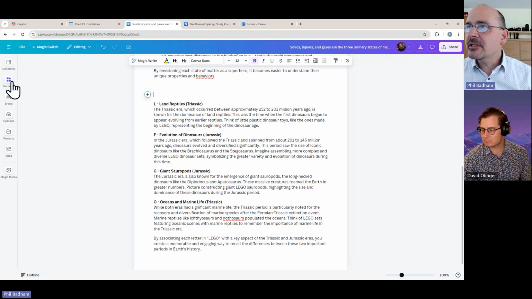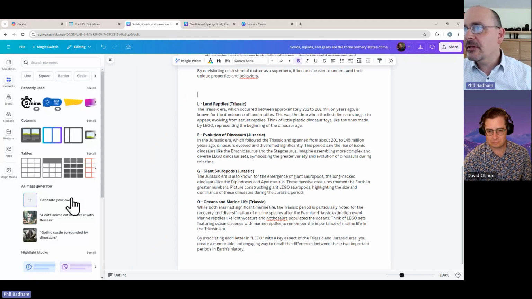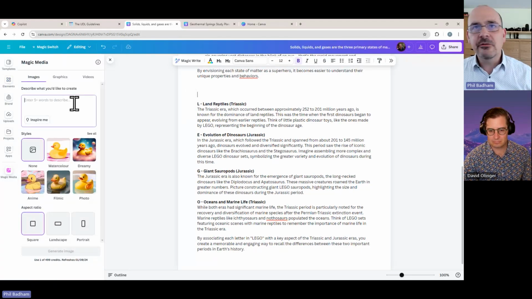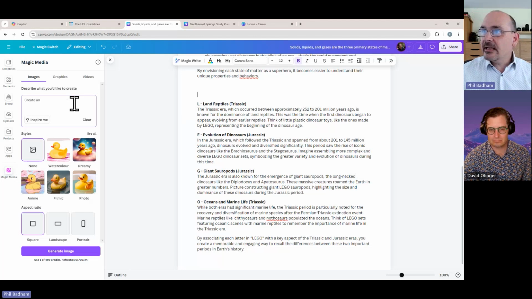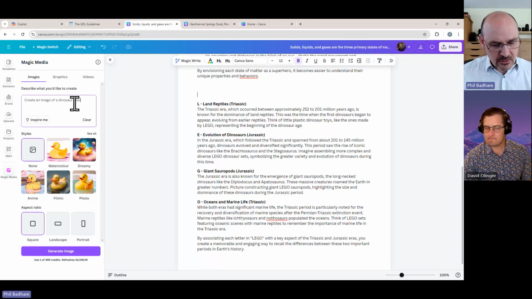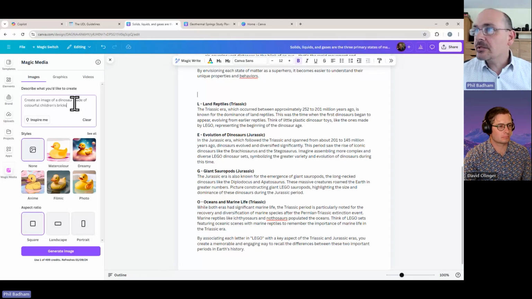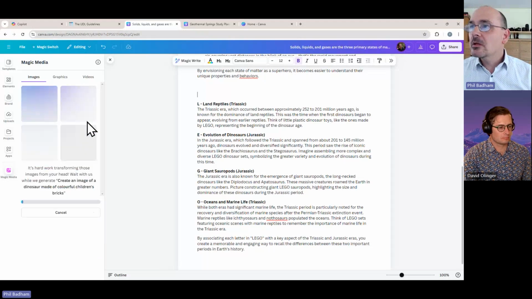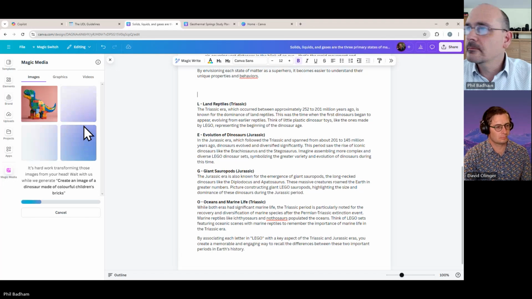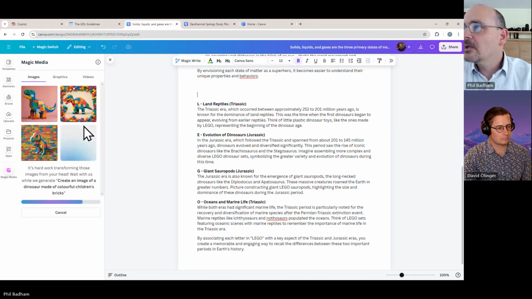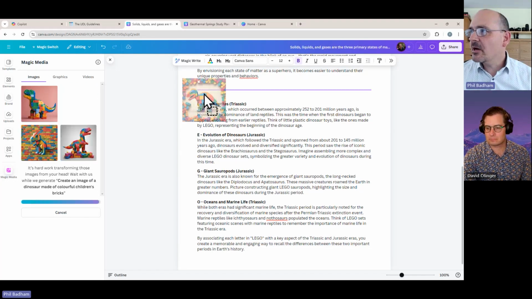Well, let's go into the elements section of Canva. Let's go into generate your own, and let's say create an image of a dinosaur made of colorful children's bricks. Can't use Lego because it won't let me. Trademark. So, but let's see what it says and what it comes back with. I'm just going to take this, I'm going to park it right there.